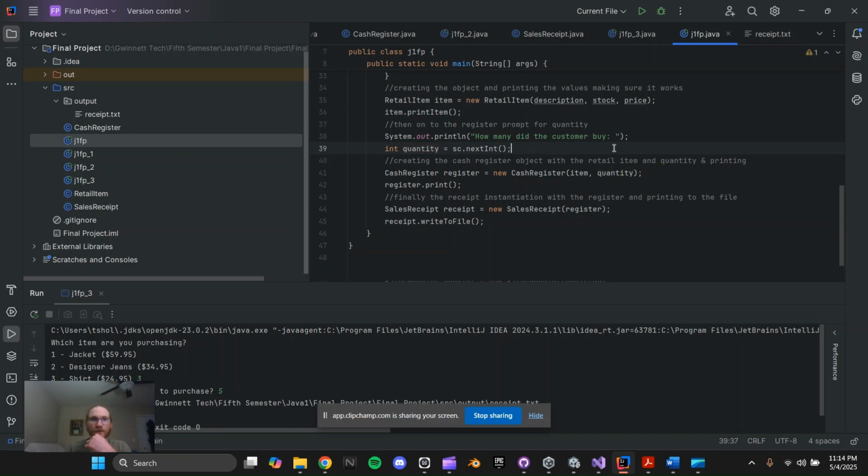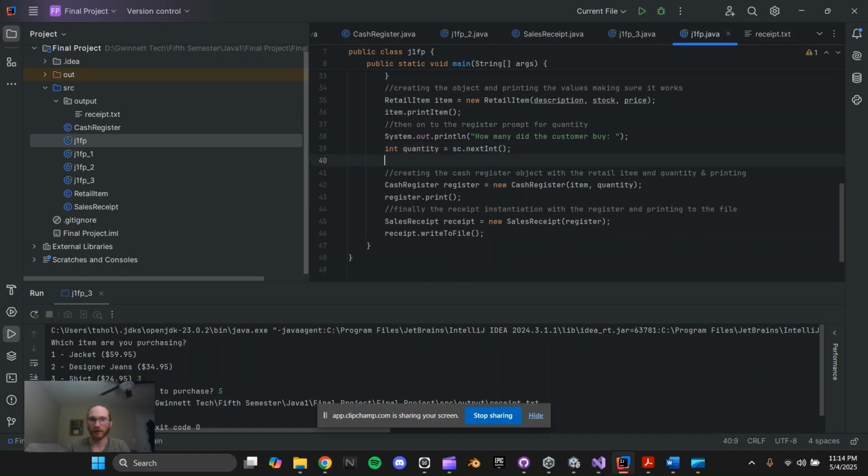We need some validation right here. I just forgot. Cool. I'll put that in in a second. And then we're using that to print the register, and then using the register to write to file. So all that looks like this.